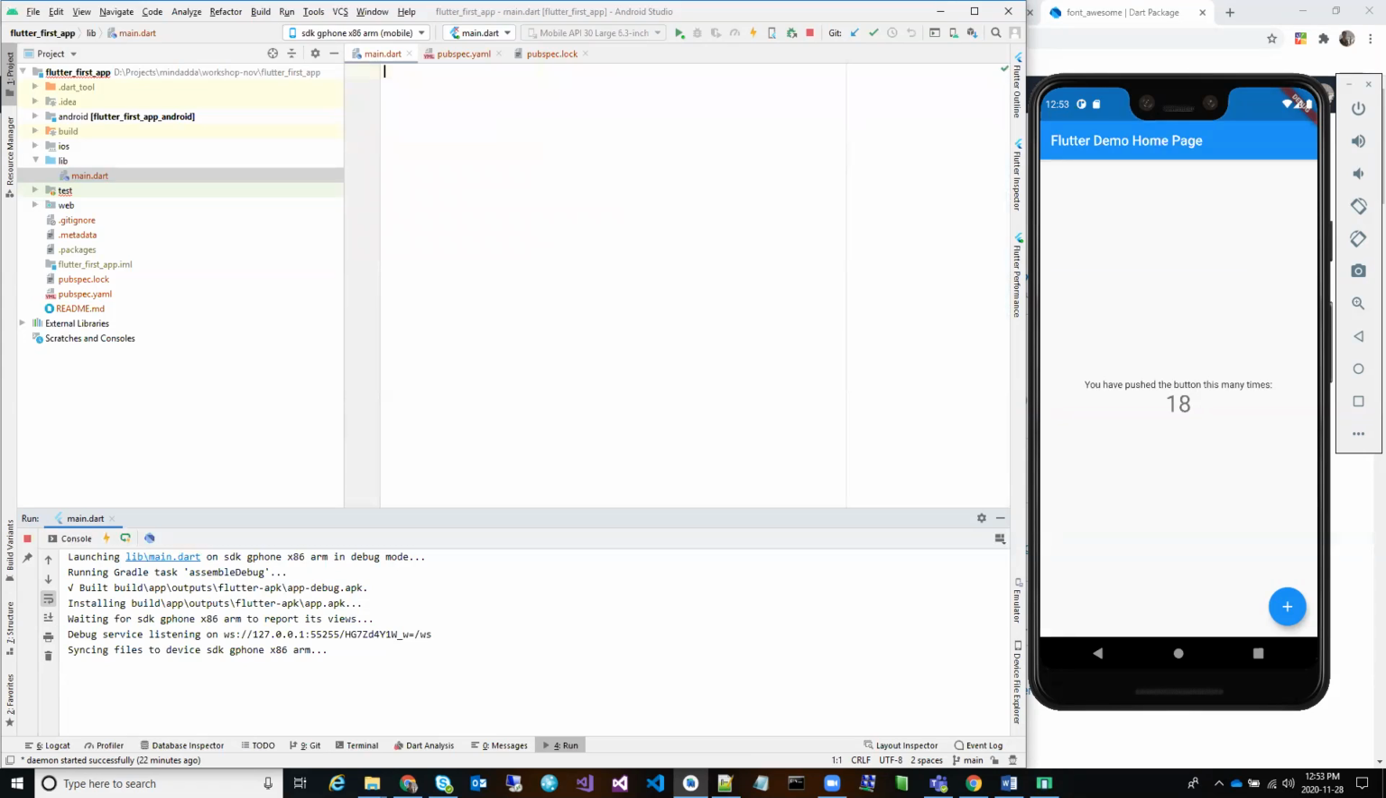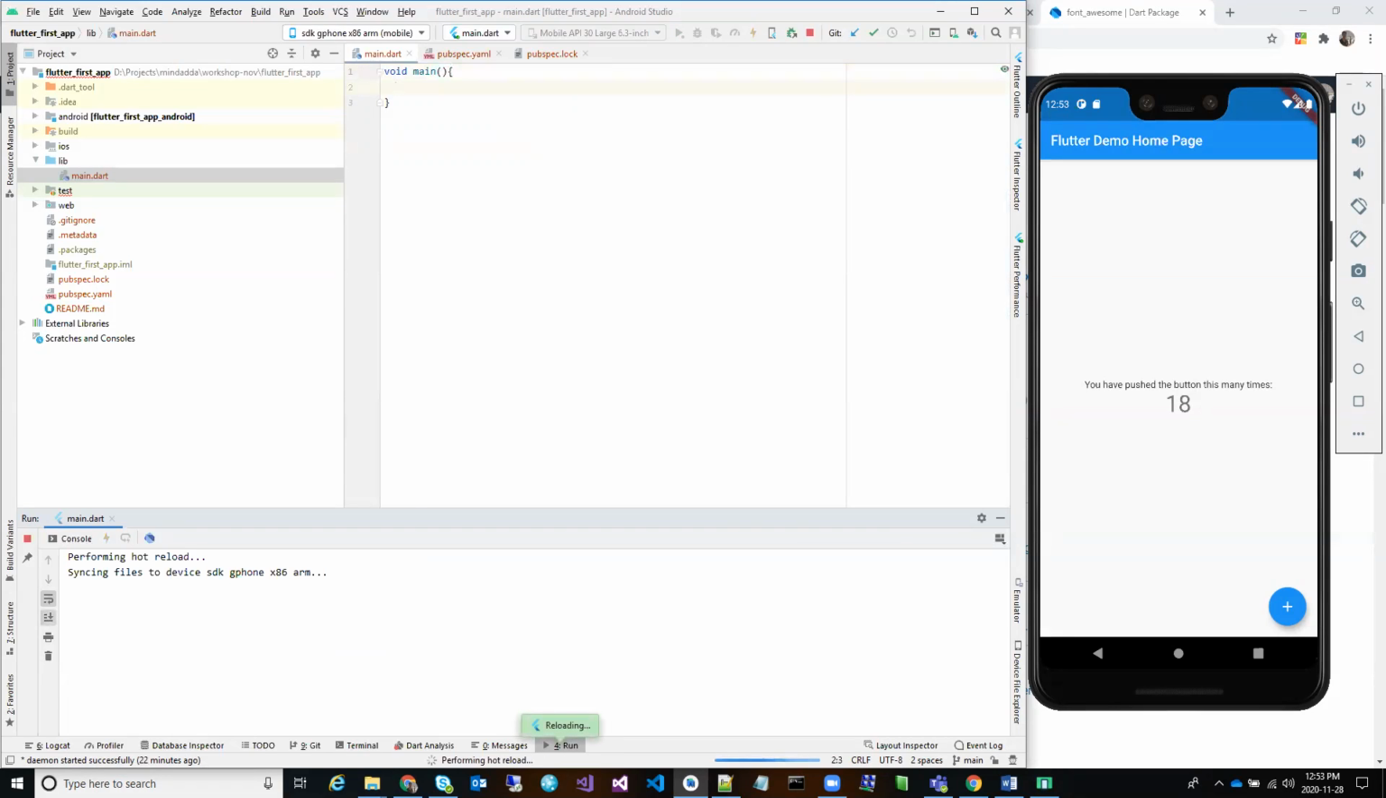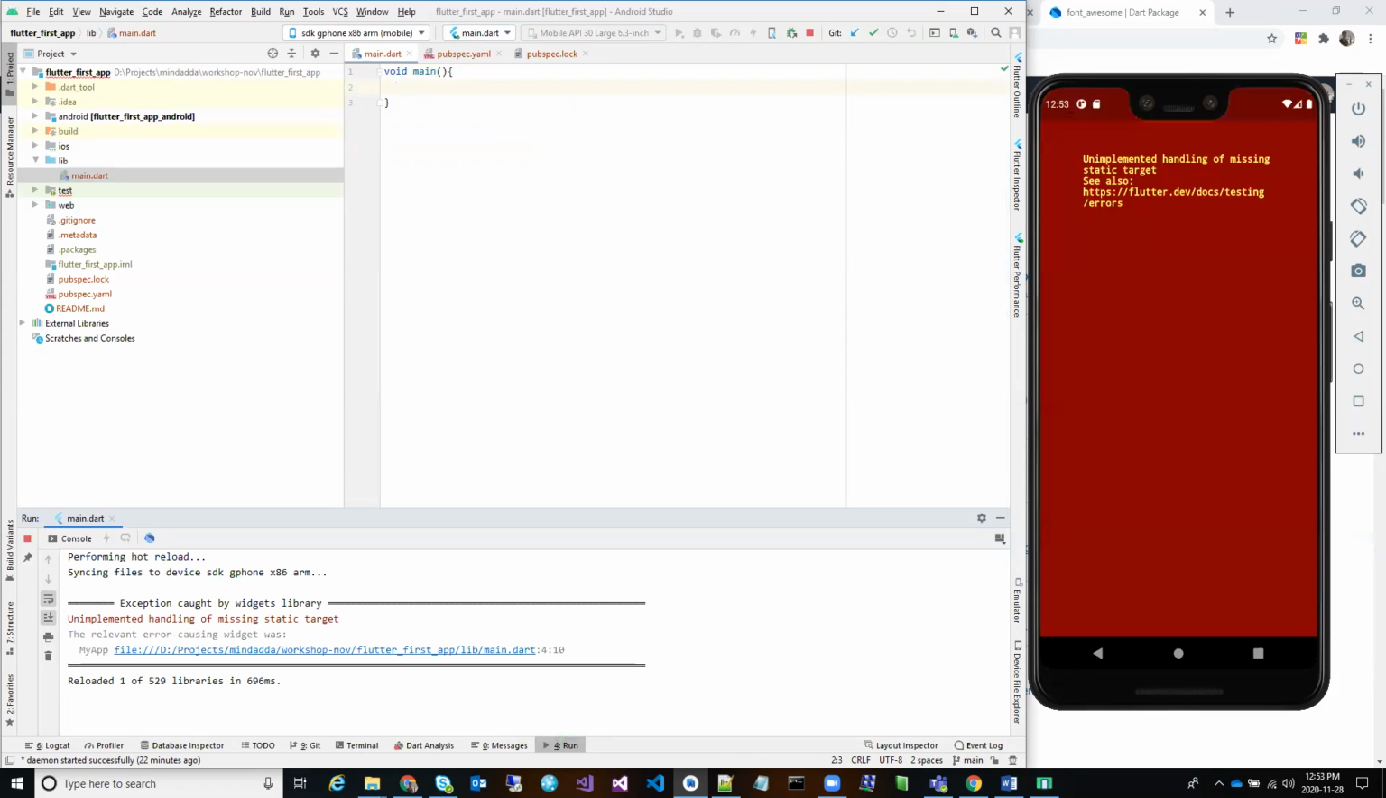I'll delete everything. I'll write this void main. Okay, that's all. This is where the application will start. Now I have deleted everything, so I have saved it, and automatically the UI refreshes.